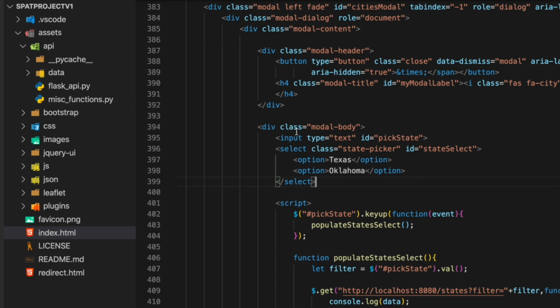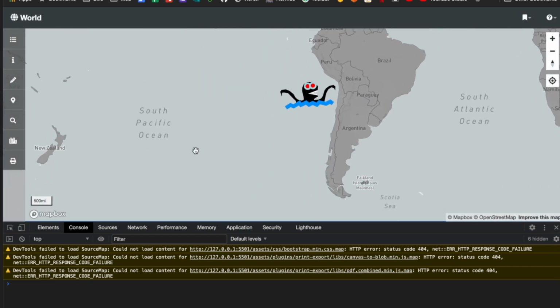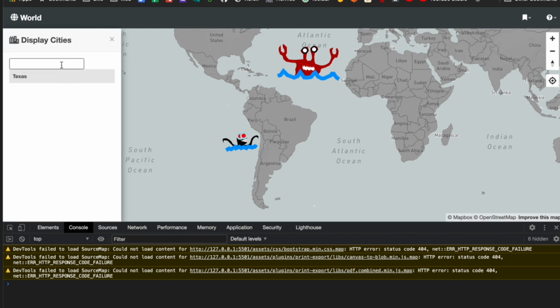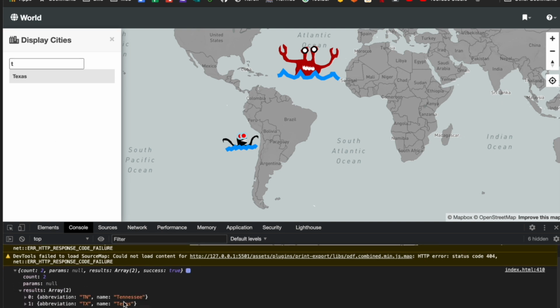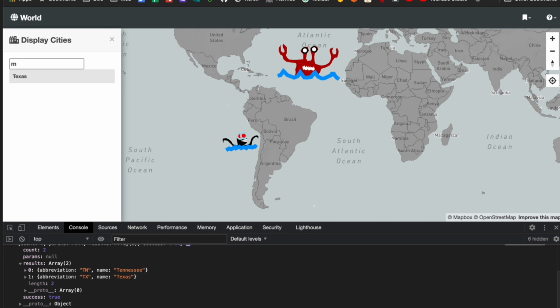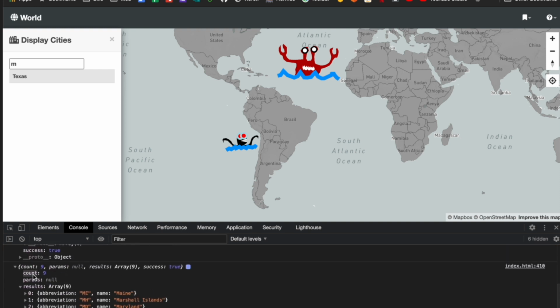So let's see what happens. Reload. There's my console. Oh no. I click, I type. Oh, count 2. What did we get back? We got Tennessee and Texas. So if I delete, hit M, well, now I got count 9. Why? And why do I have a count variable?